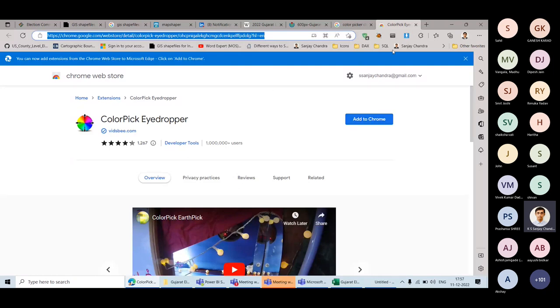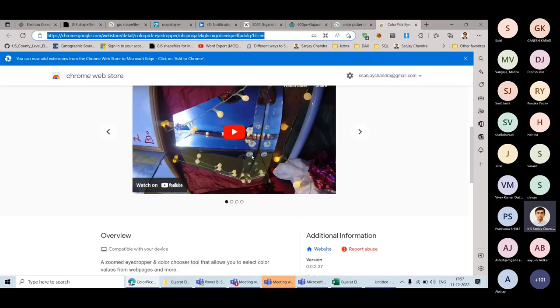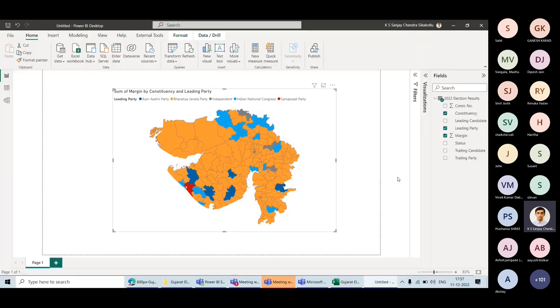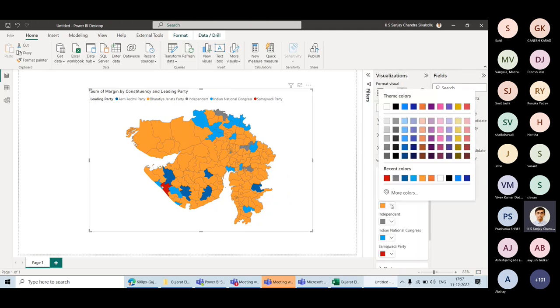There are many ones. I think I'm using an older version, I guess. This also you can use. And you can extract all the colors from a web page and then copy those hex codes, and then here you can always customize them. So let me give you all the hex codes here.